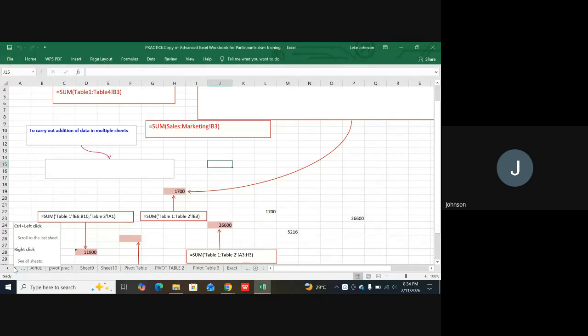Most times you discover that you are trying to sort. I've shown us how to sort. I also showed us how to use the SUMIF. The SUMIF is very, very important. And we will also go further.